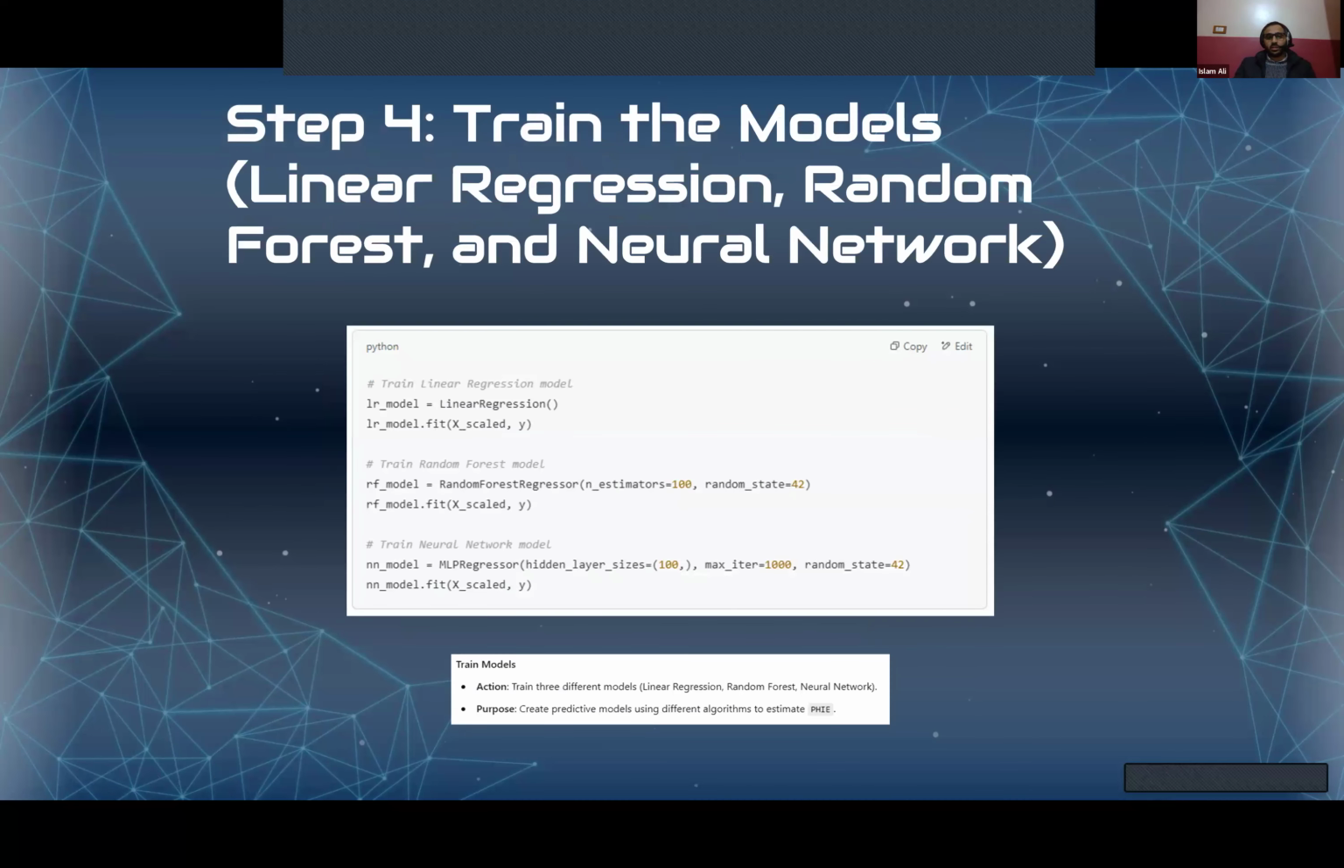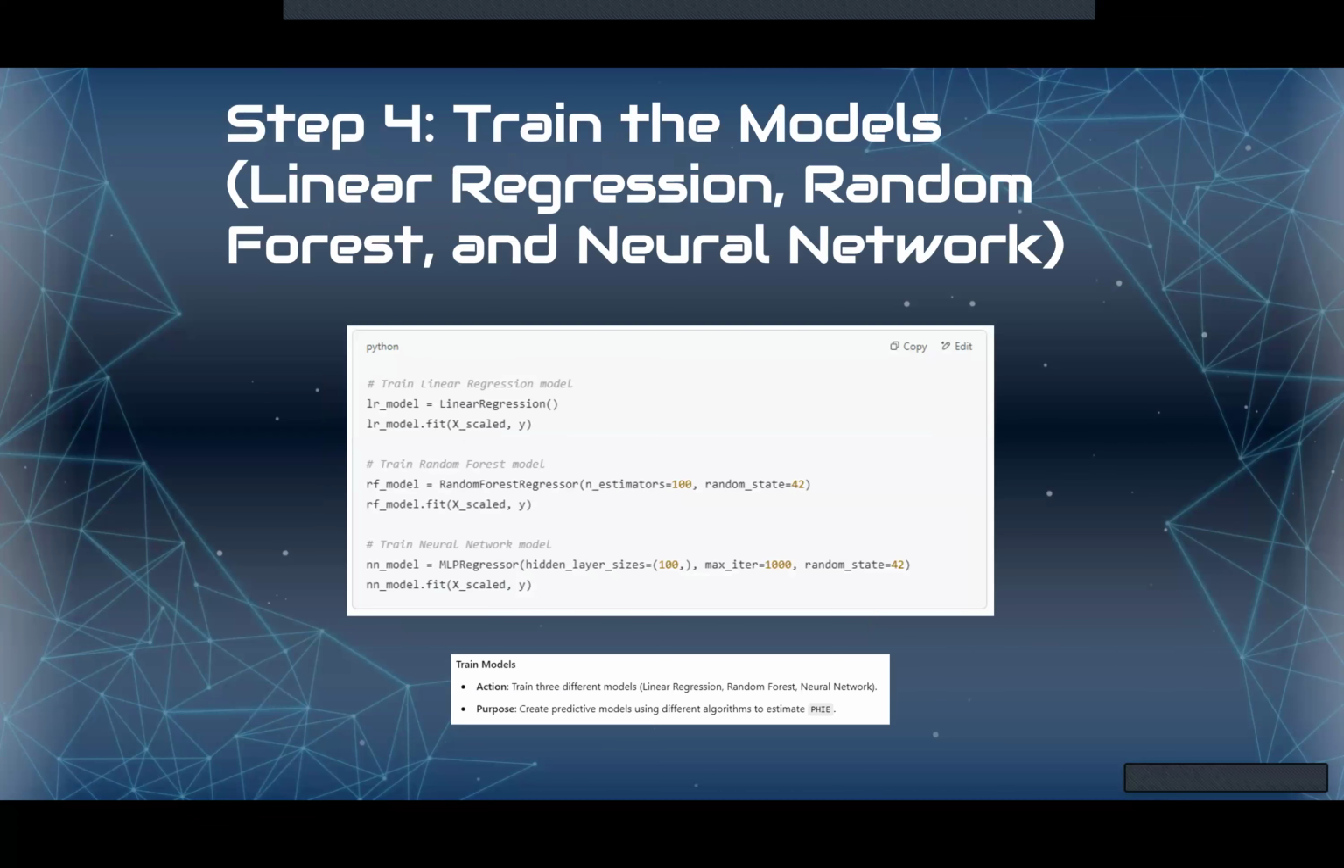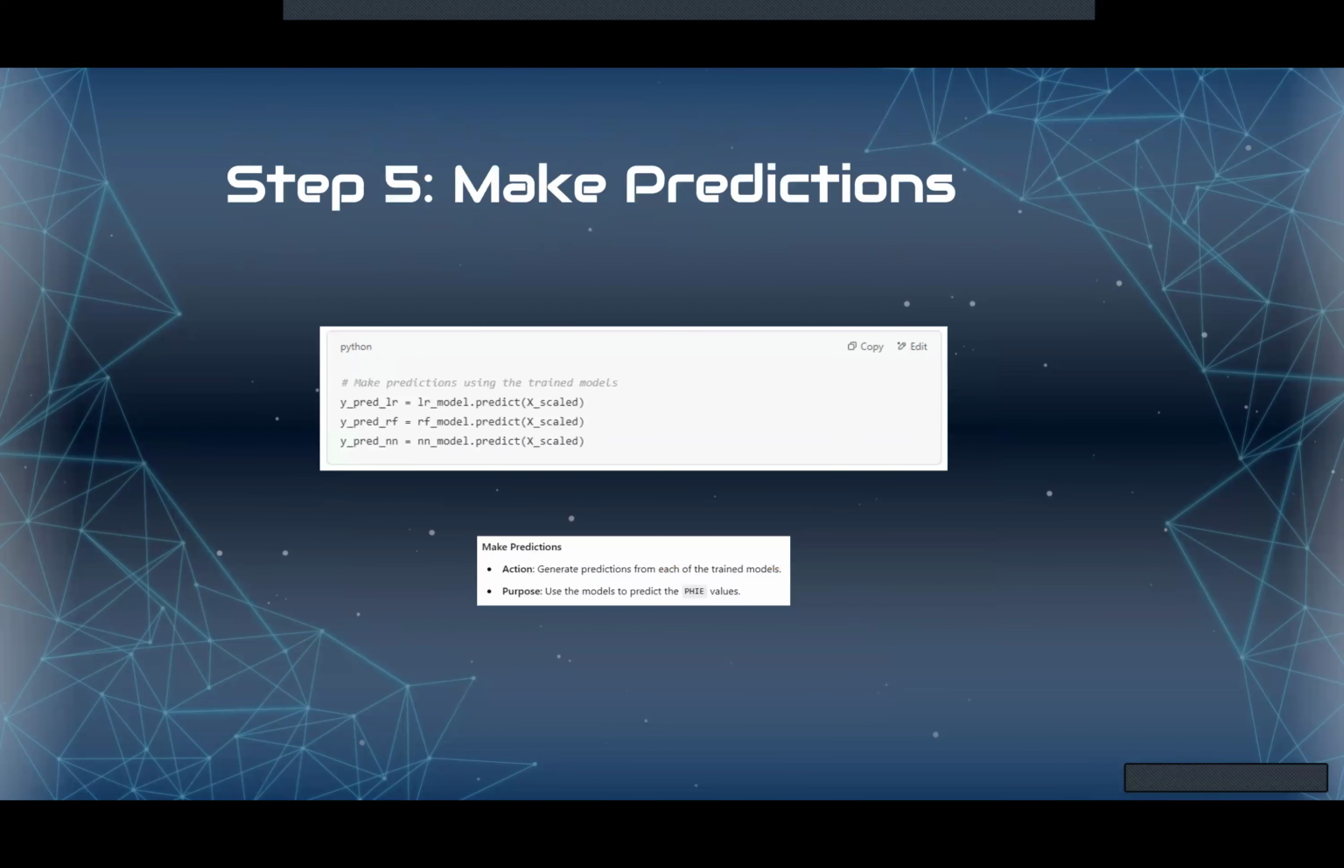Then in the next, it will apply 3 algorithms: linear regression, random forest, and the neural network here. So these 2 lines for each algorithm. Then we will make the predictions with these 3 lines. So it will do the prediction for each algorithm with a single line of these. This is the prediction for linear regression, the prediction for random forest, and the prediction for neural network.